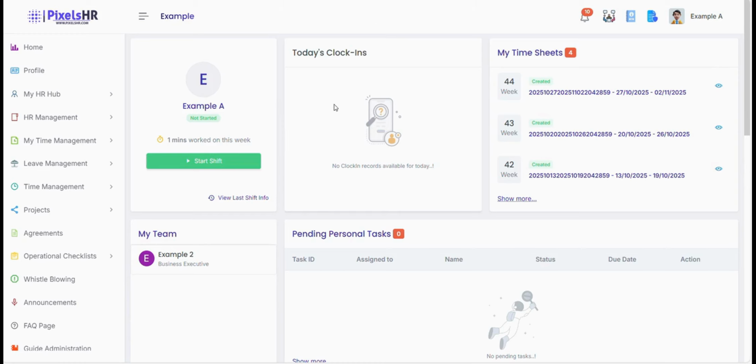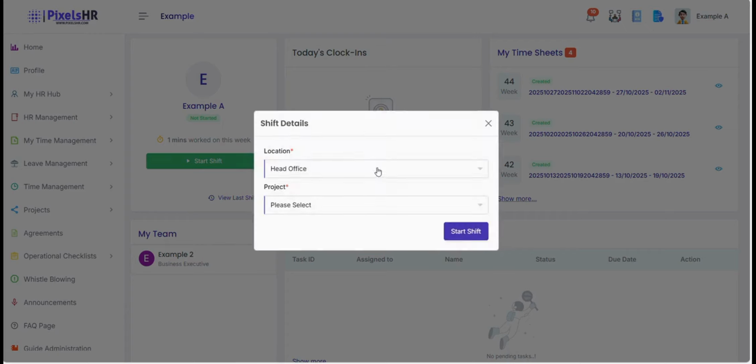Alternatively, in the employee's own portal, they will be able to click and select start shift, and this will simply clock them into the location that they are meant to be working at. As simple as the same time before, select the location, select the project that they are working on, and start shift.